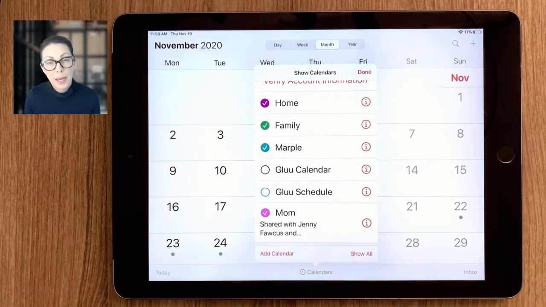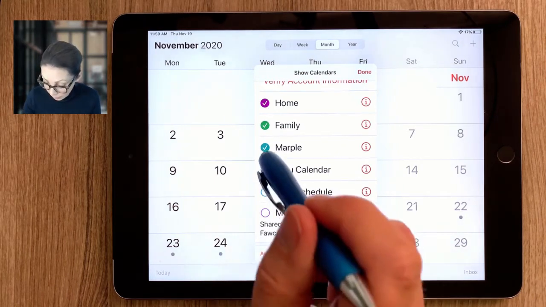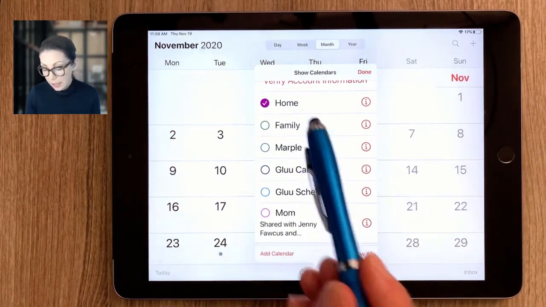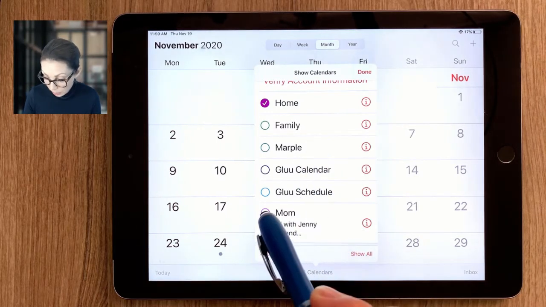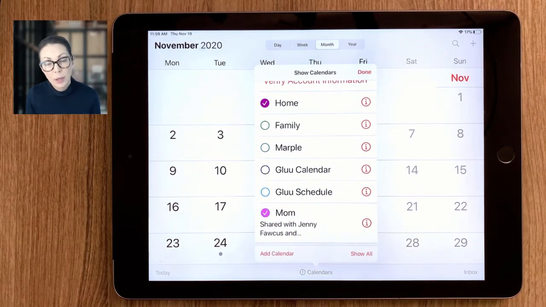I haven't deleted any events. It just means I can't see that calendar. So it streamlines my view. I can turn off the shared calendar, and I can turn all those off. So now all I see is my home calendar. If I did want to go back and take a look at the shared calendar, I could just turn it on, right?